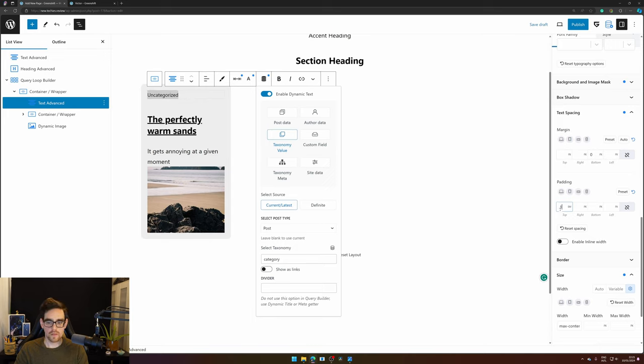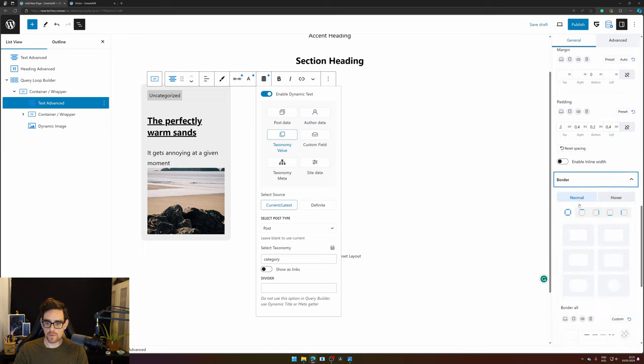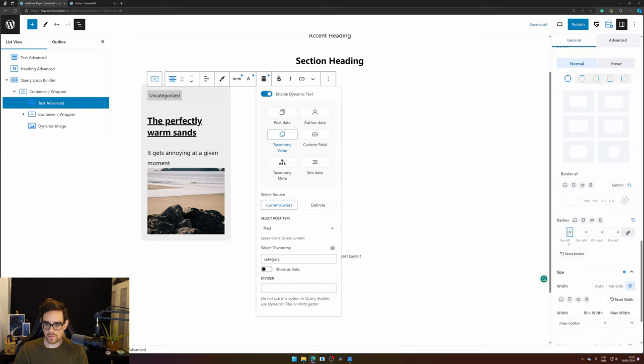0.1. No, I don't want it to be that. I want it to be 0. And I always like to double my left and right padding to be double of the top and bottom one. Let's add a border radius. It can be very small. I think 0.2 works.